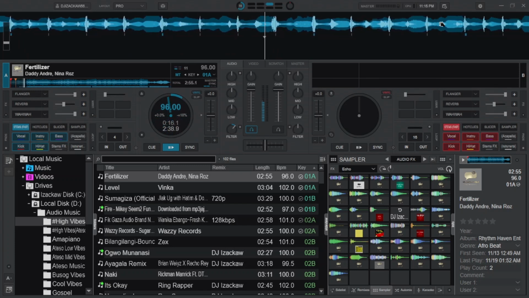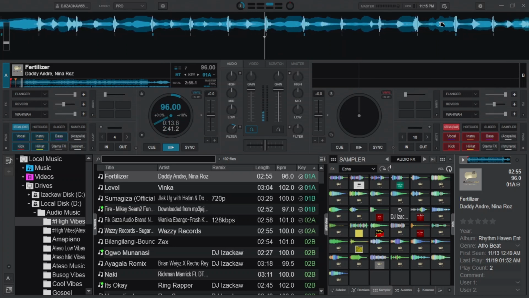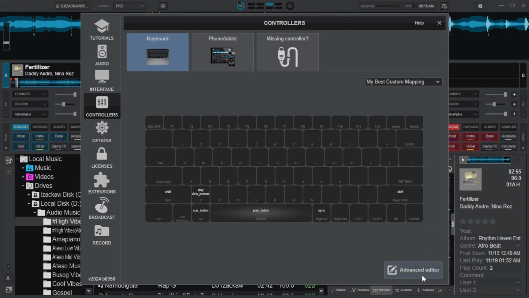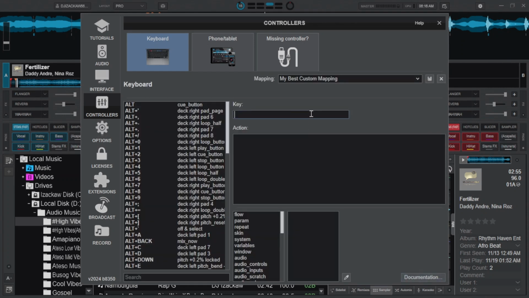And you can always map over 20 actions to a single key, 10 or more when it is down and 10 or more when you release it. Also, let me show you the alternative way you can map the same action to the key. Here in the key box, choose your desired key. For me, I'm using X.